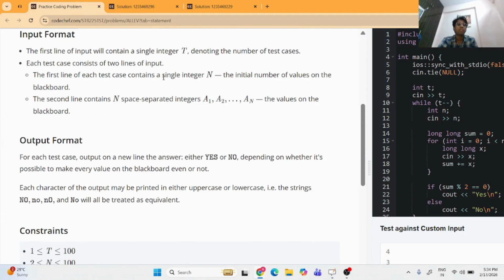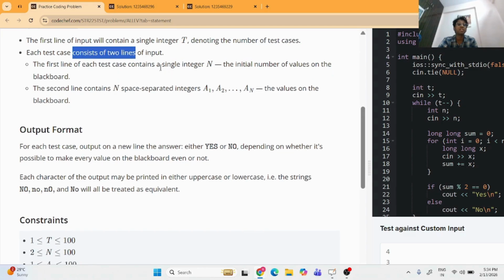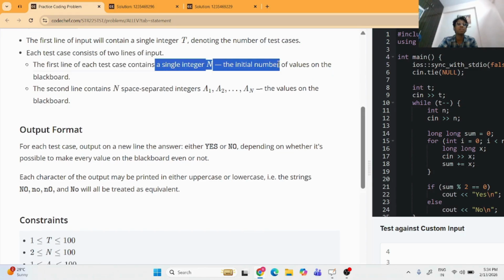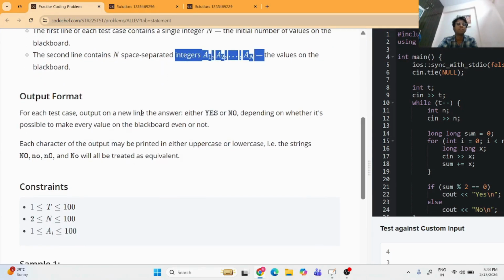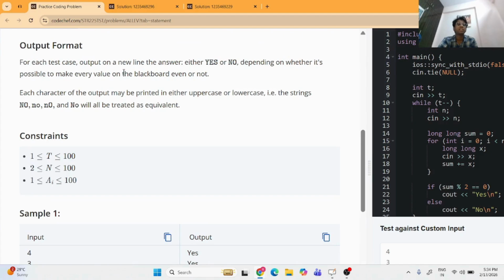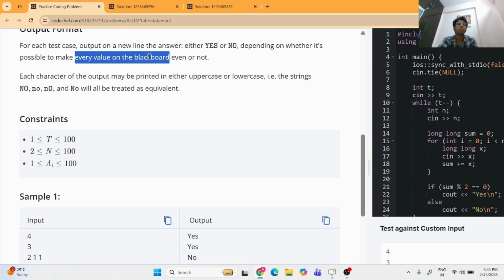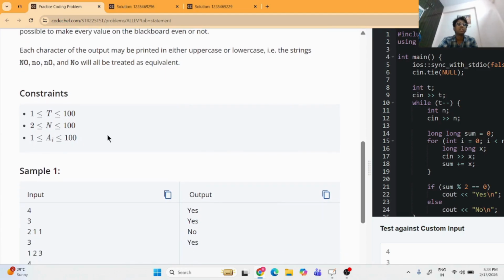Input format. The first line of input will contain a single integer t denoting the number of test cases. Each test case consists of two lines of input. The first line of each test case contains a single integer n, the initial number of values on the blackboard. The second line has n space separated integers a1, a2 till a of n, the values on the blackboard. Output format: for each test case, output on a new line the answer, either yes or no, depending on whether it is possible to make every value on the blackboard even or not. Constraints: t from 1 to 100, n from 2 to 100, and a of i from 1 to 100.